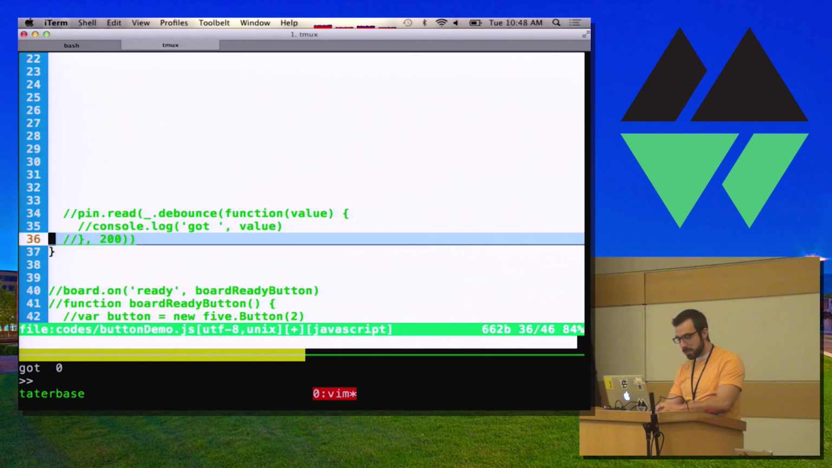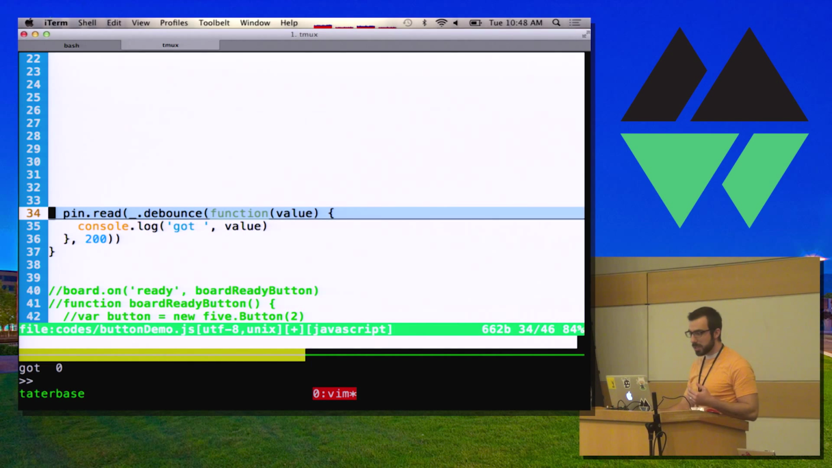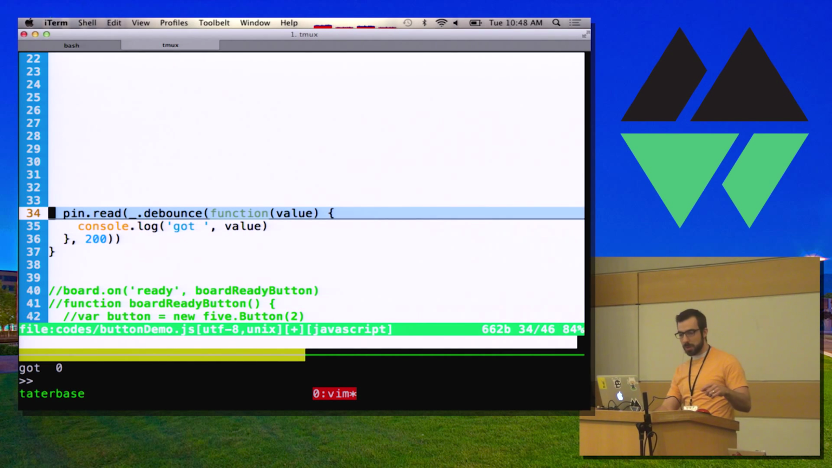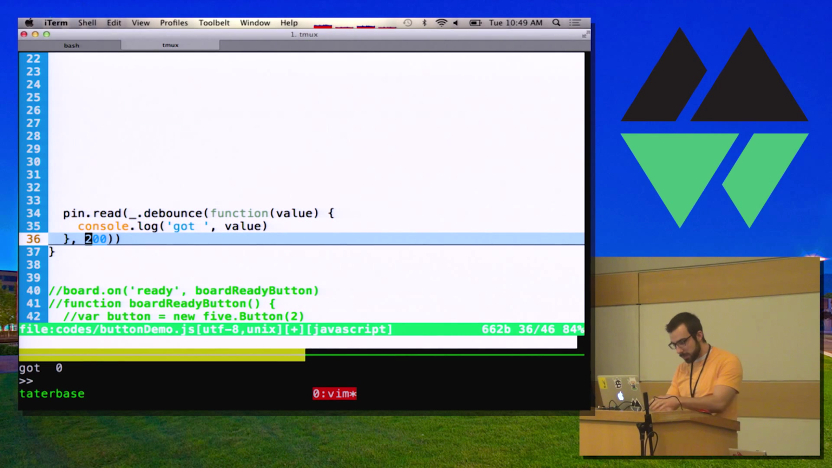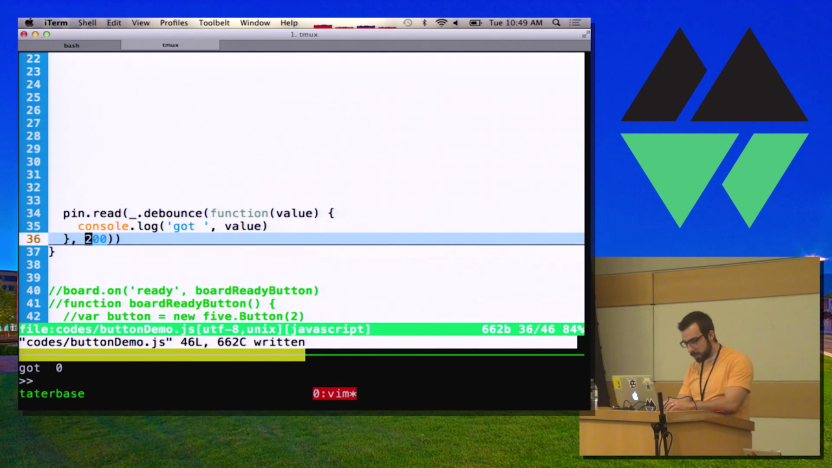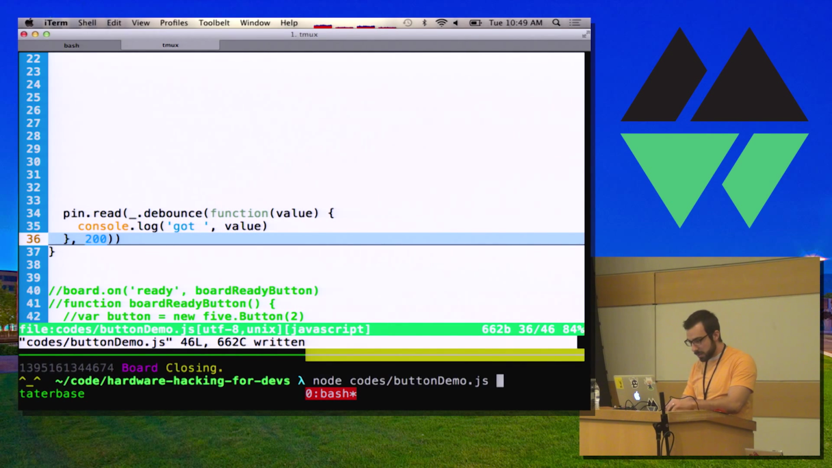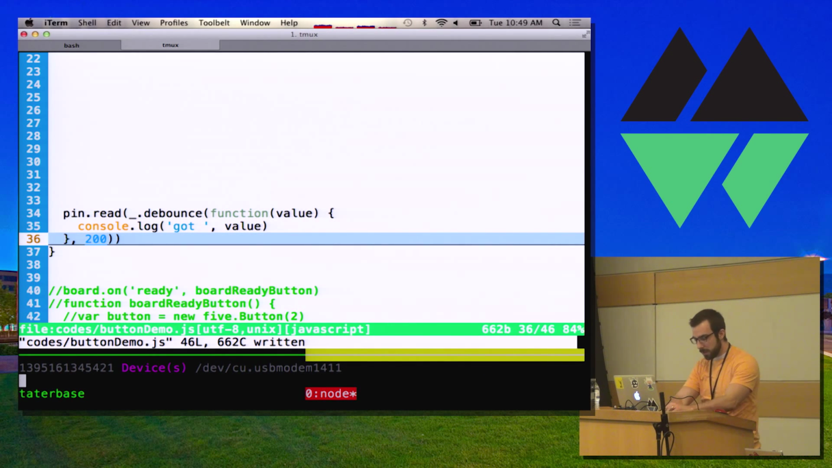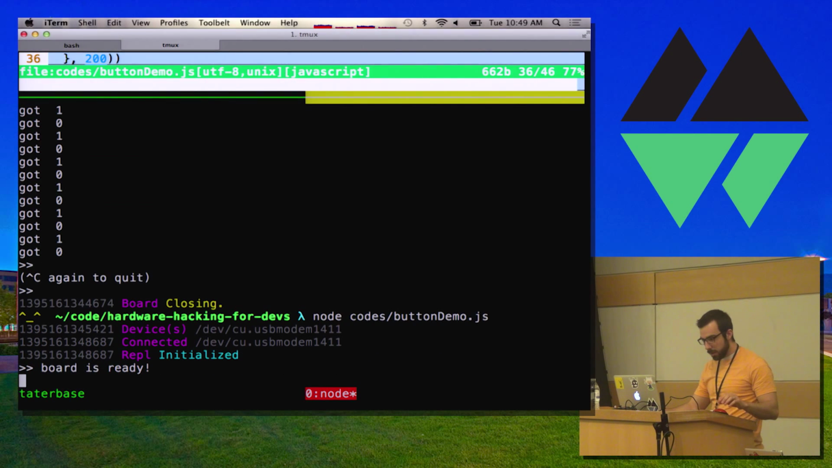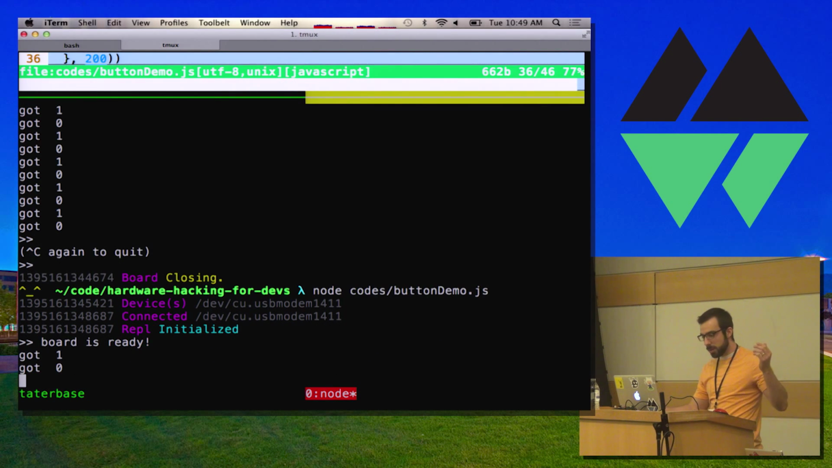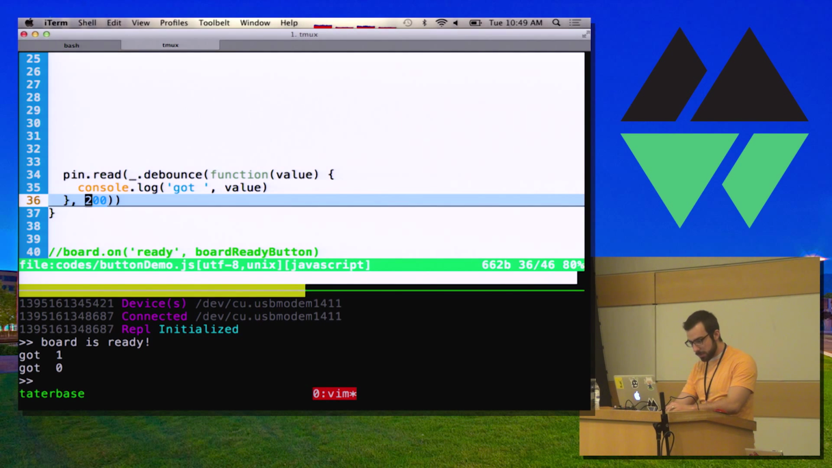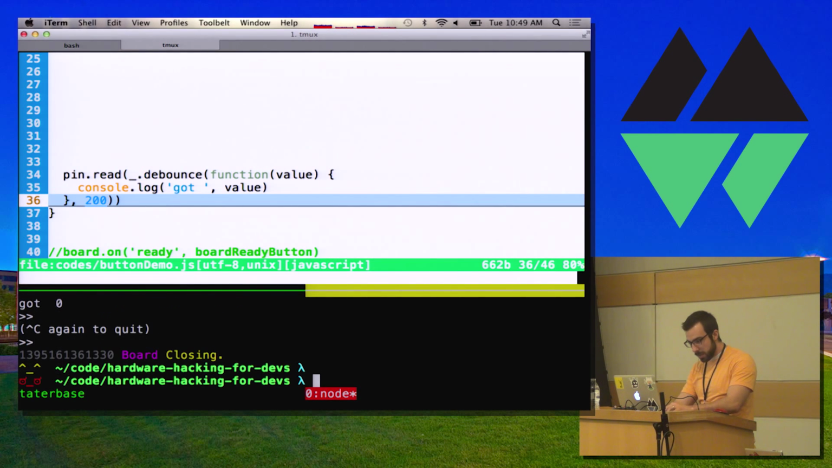So our problem is this callback is being called too many times. We just want it to be called once for each button press. So we'll just debounce it. We'll only call it once within a 200 millisecond window. So we change that. Restart this guy. And then I'll make this bigger. And the board is ready. And then we press it once, and we only get one thing. So that's just kind of to show you the basics of Johnny5, how it works, and how you can manipulate stuff with JavaScript. We'll do another example now.